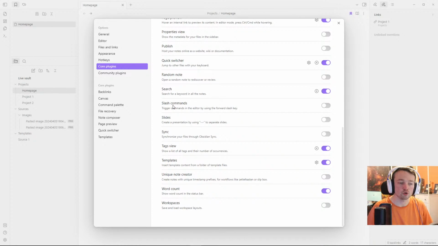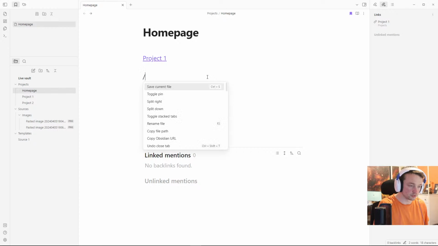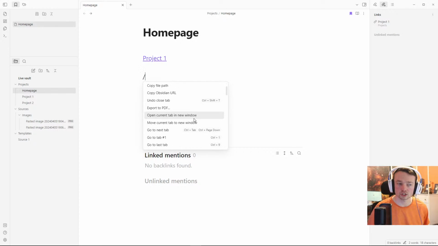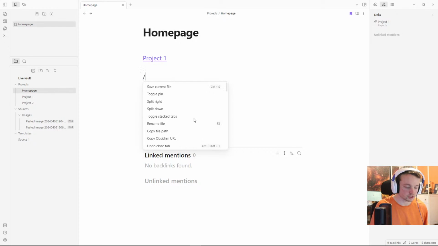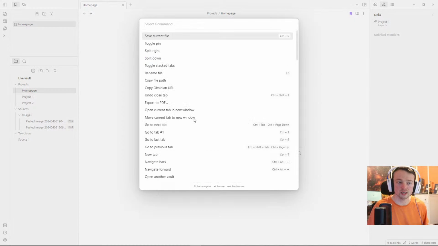Slash commands, if you're familiar with Notion, this may help you because when you turn it on, it lets you go slash and then it brings up what's called the command palette. Now, I personally don't use the slash commands because I'm used to using Control P and it does the same thing.